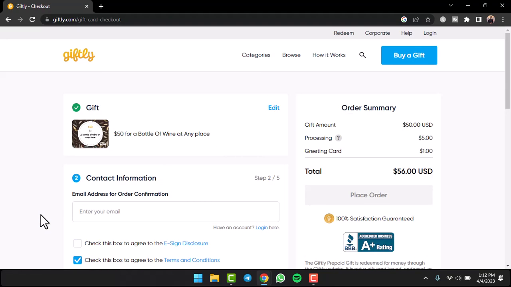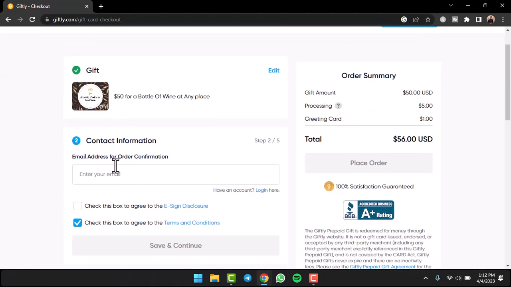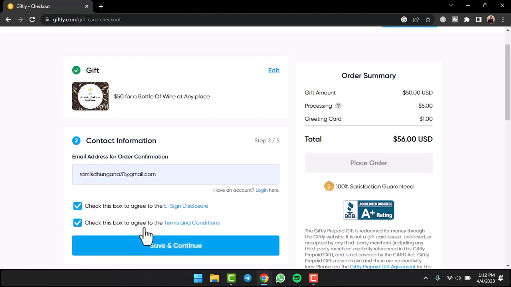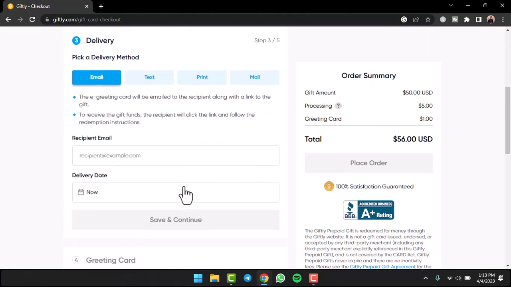After that, you will be taken to this page where first of all you'll have to enter your contact information. Simply enter your email address over here and then tick both of these boxes. Now tap on the option save and continue.